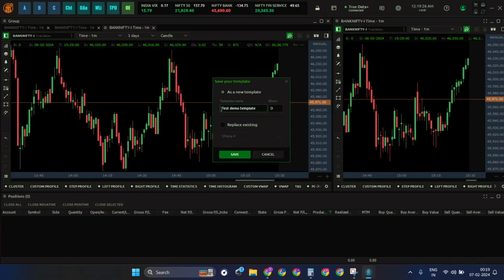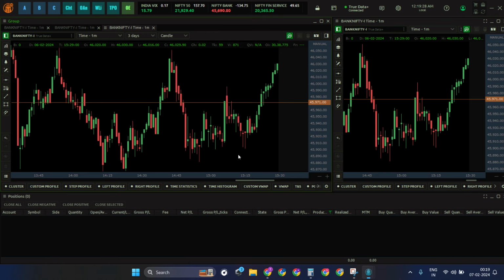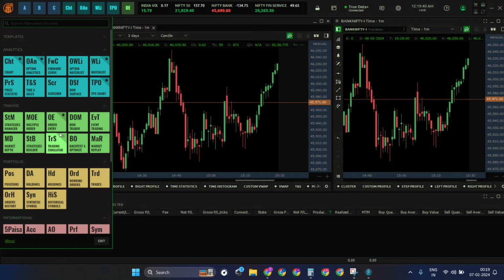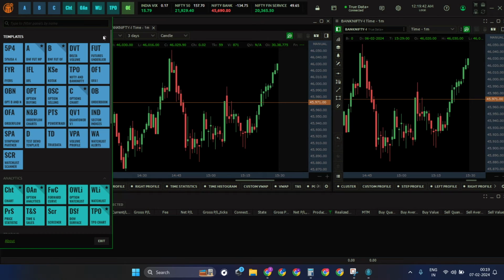So I have saved it with the name of test demo template. Simply click on save, and this layout is saved. Now where can we check this? It's very simple, just click on this particular icon, and if you see in our templates, there will be a new option now.